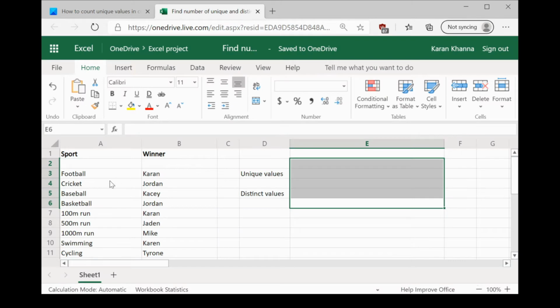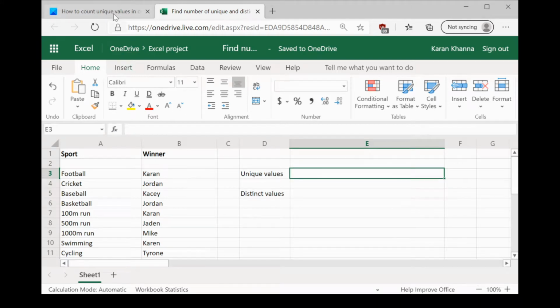Here's an example. We have a list of sports and the names of players who won those sports. However, a couple of players won more than one sport. The number of unique values would be the number of players who won only one sport. The number of distinct values would be the total number of winners. How would we find this?